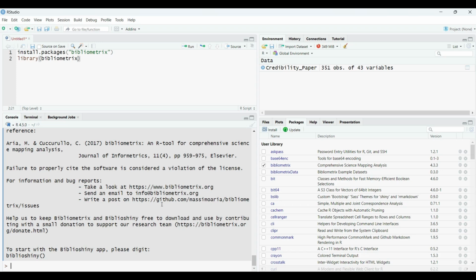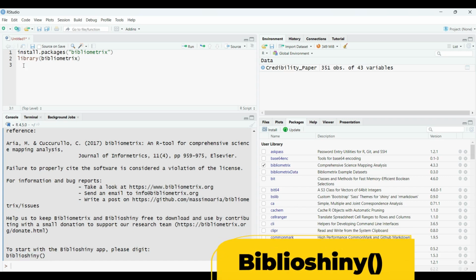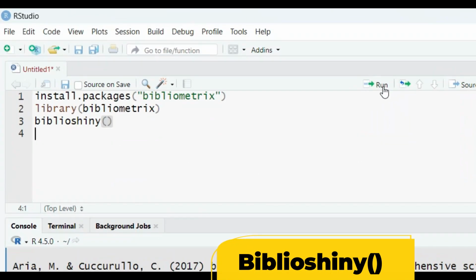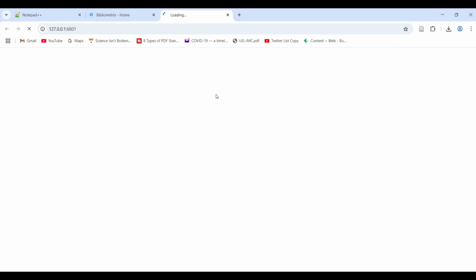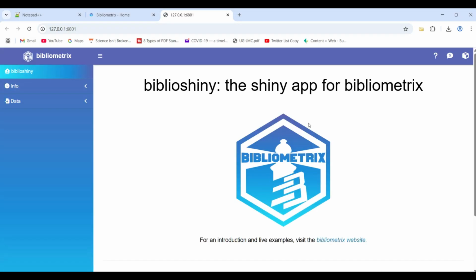To start bibliometric, we first of all need to add bibliometric here, and then we just need to type Biblioshiny. So we can just copy it from here. So let me just put it here, run it, and it will open up into the browser window. So this is the bibliometric interface which is being opened up in the browser window. So it takes some time to load up for the first time. And here we are onto the bibliometric interface. So we will do the bibliometric analysis on this interface.